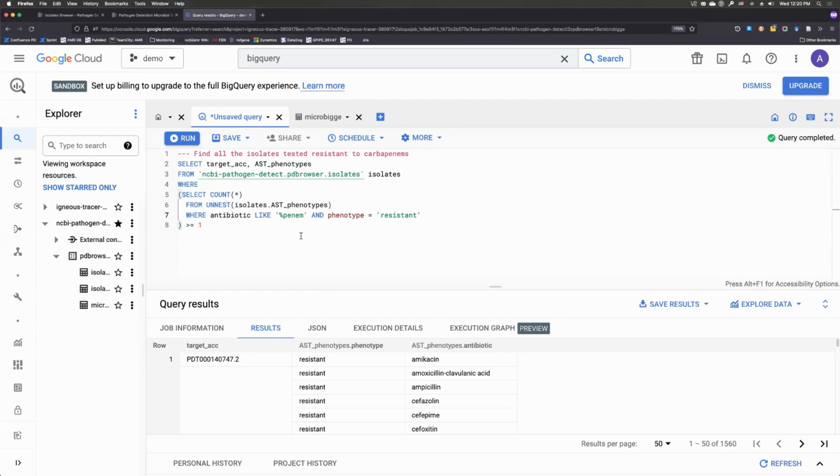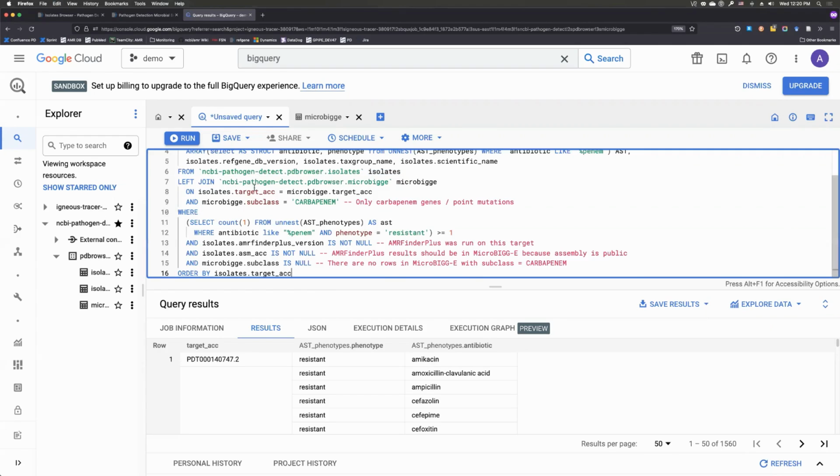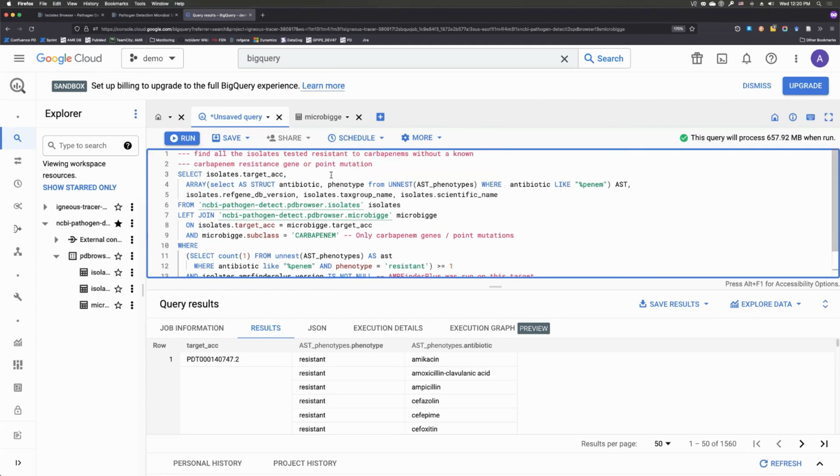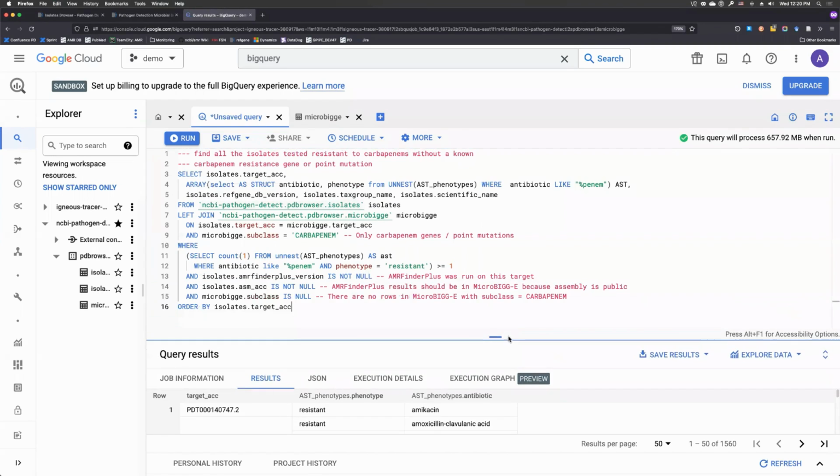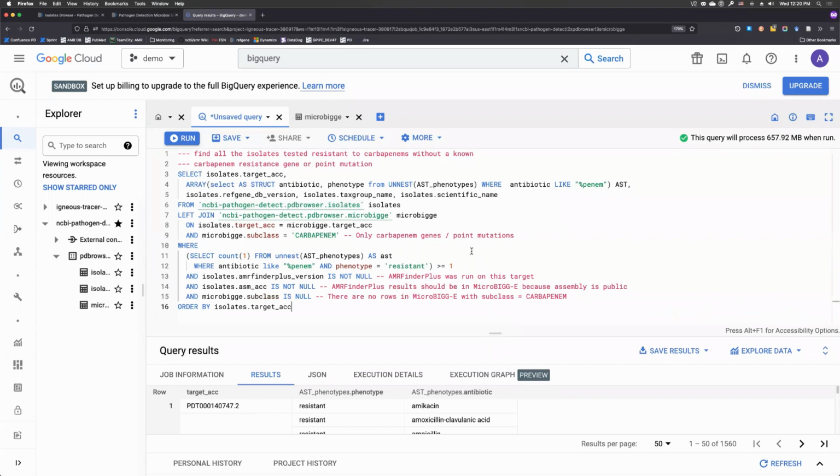Just to get really fancy, although I'm not going to run through it in detail, this is a big query to identify all the carbapenem resistant isolates that we saw before, where no mechanism for carbapenem resistance was identified by AMRFinderPlus. So these are carbapenem resistant isolates where we couldn't tell what the source of the resistance was. So this would be a good place to look for novel mechanisms of resistance.